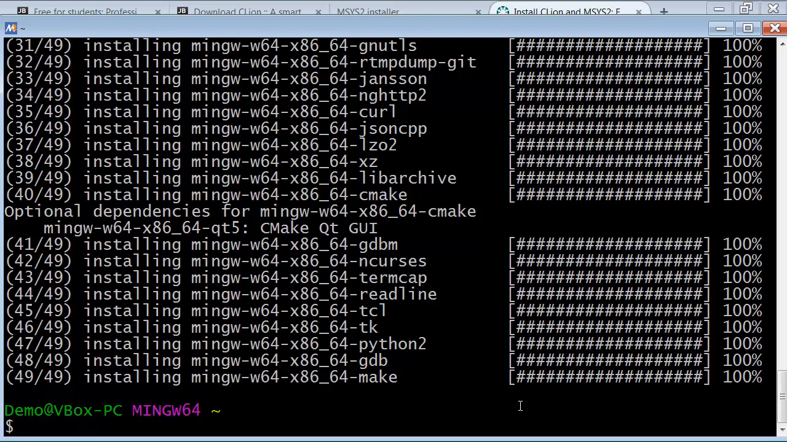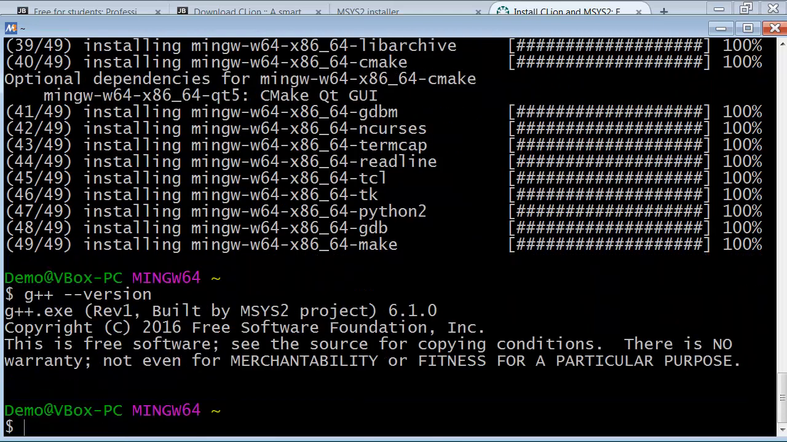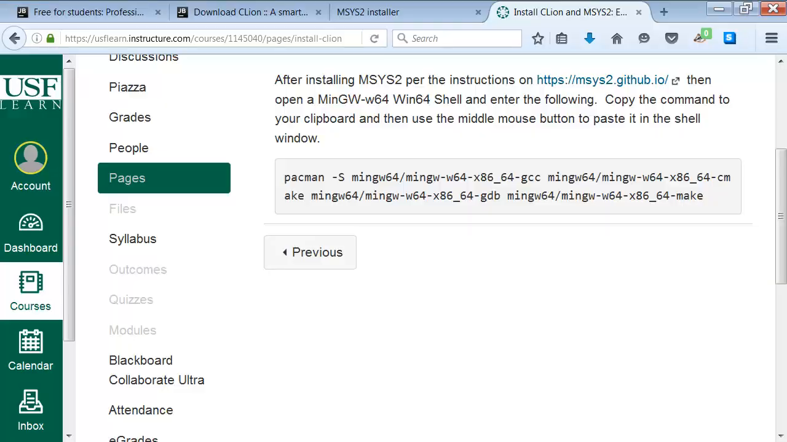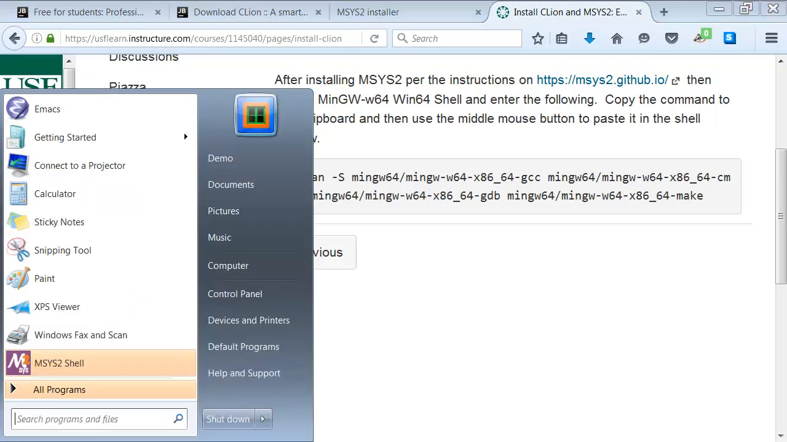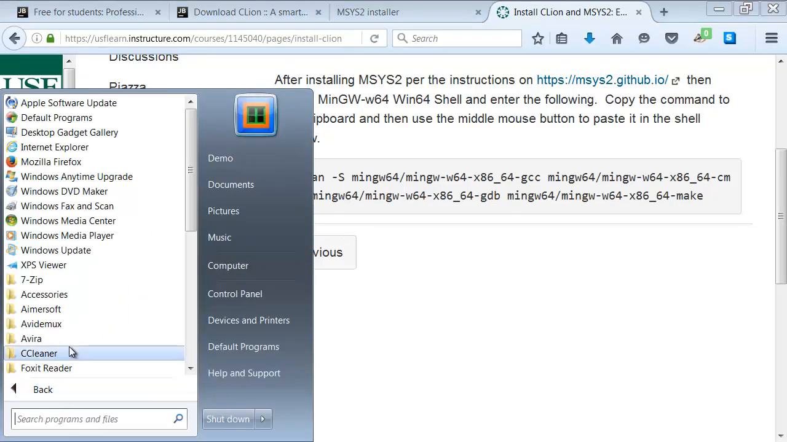Let's check it out, right? So I should be able now to type g++, that's the name of our compiler, and then dash dash version, and there we are. I see that there's the particular version, so it is in fact installed, and that's great. Okay, now I can close this window. So now that we have all of our toolchain installed, let's run JetBrains.